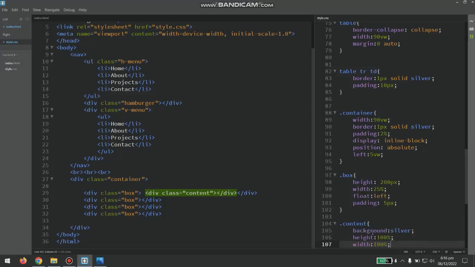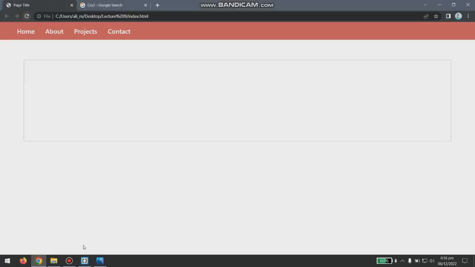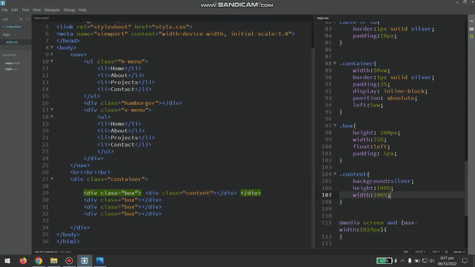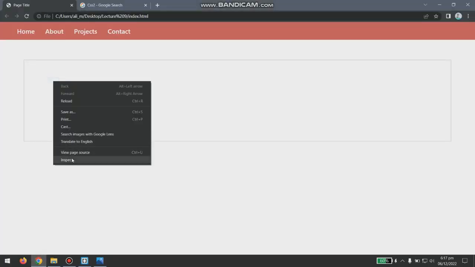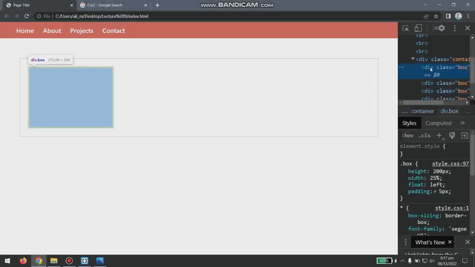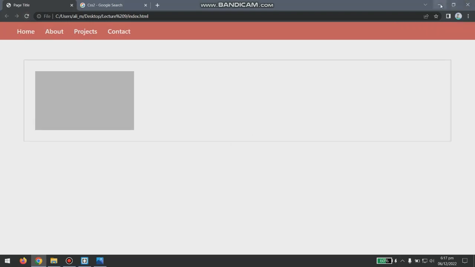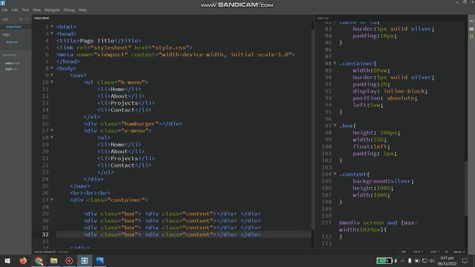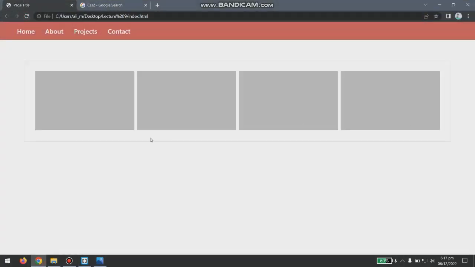Let's check. Okay, so as soon as you do this, it's considering it as a box. Oh, okay, I haven't saved the index page. Now you will have the same box, but now let's apply the same UI to all the boxes.